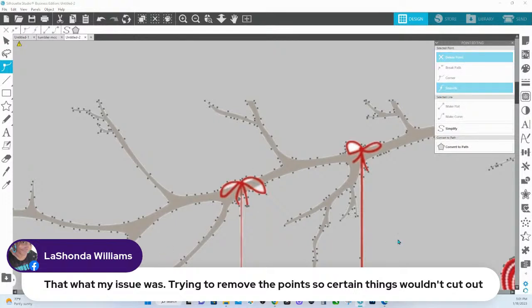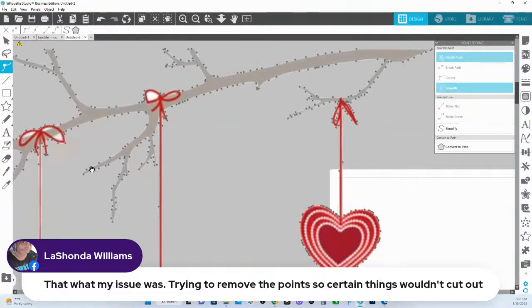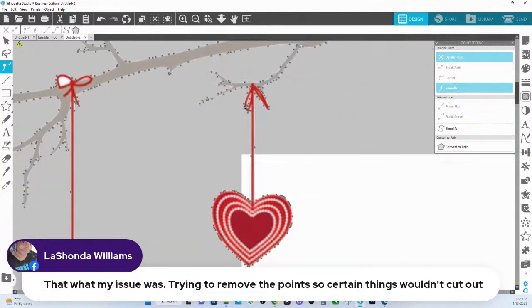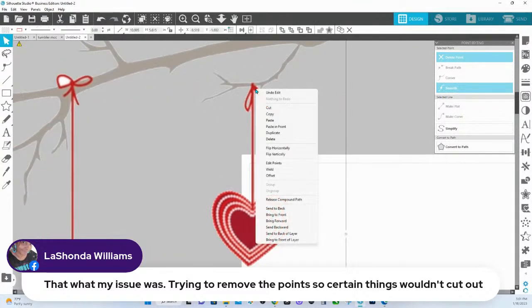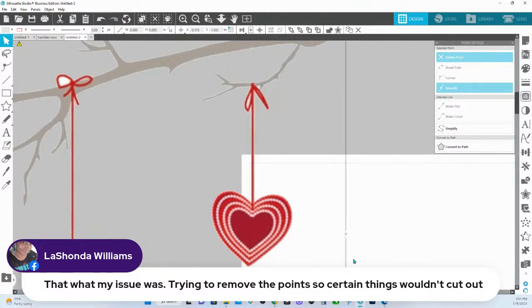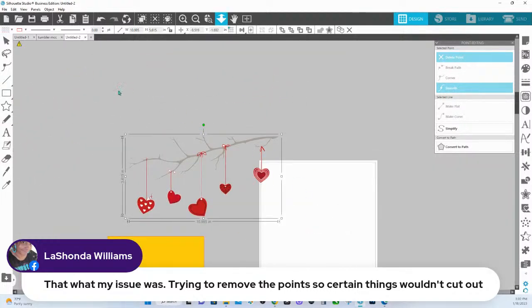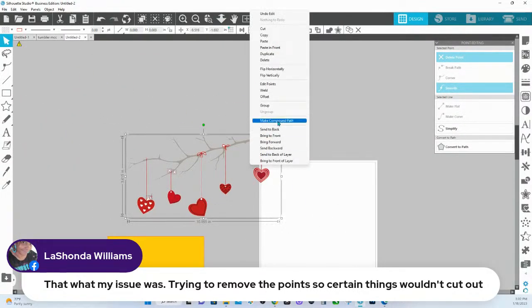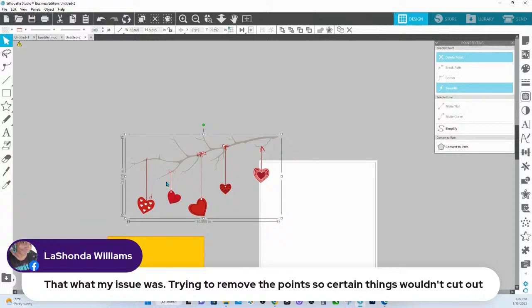Or like I said, if you have certain sections, like I did all those. Okay. So let's say right here, we can't get into it. Like I said, you can always release compound path, drag and select, weld just that part so that that becomes solid, and then make a compound path again so that all the other areas do cut out.